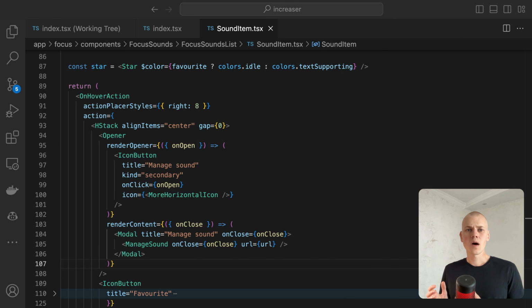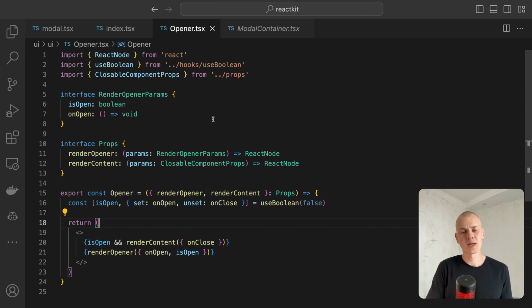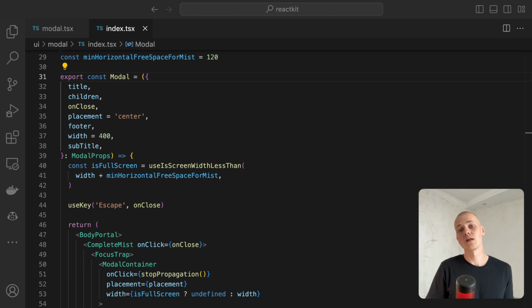To manage the open-close state of the modal, I habitually rely on the abstract opener component. This is basically a wrapper around the useBoolean hook. This may be a matter of preference, but I find it more readable and comfortable than using the useState hook at the top of the component, followed by having the modal as a conditional render. Now let's delve into the modal implementation.